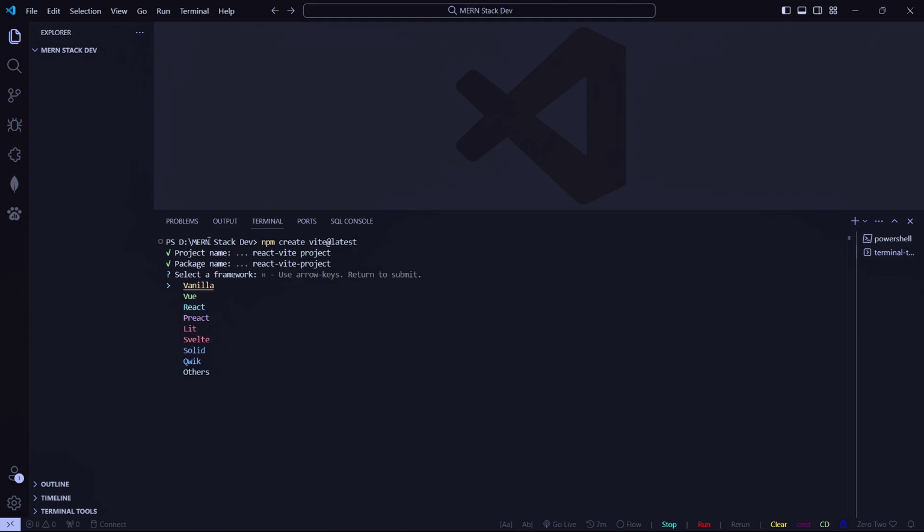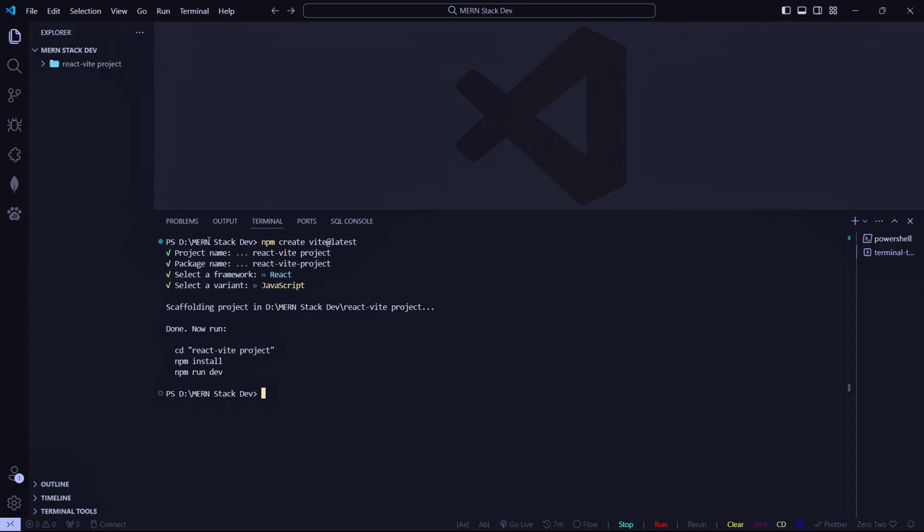And you can see there are different frameworks: Vanilla, Vue, React, Lit, and so I am selecting React. So I want to install a React Vite project. So I am selecting React. So select variant. If you want TypeScript, you can select TypeScript. So I want JavaScript. So I'm selecting JavaScript.